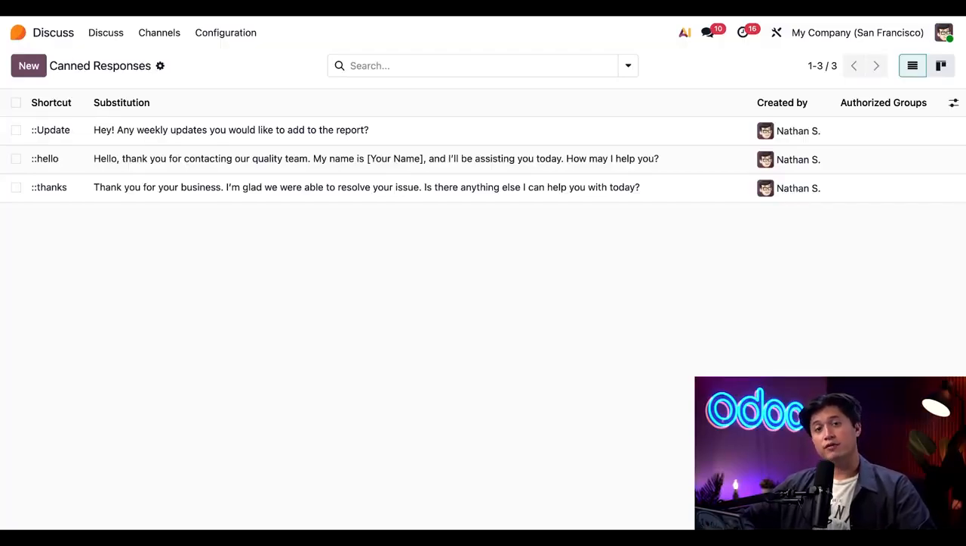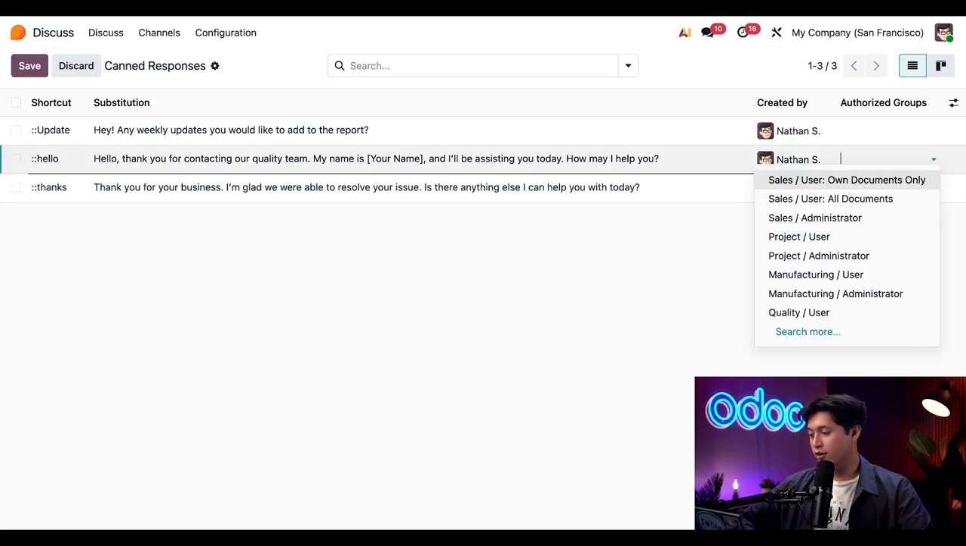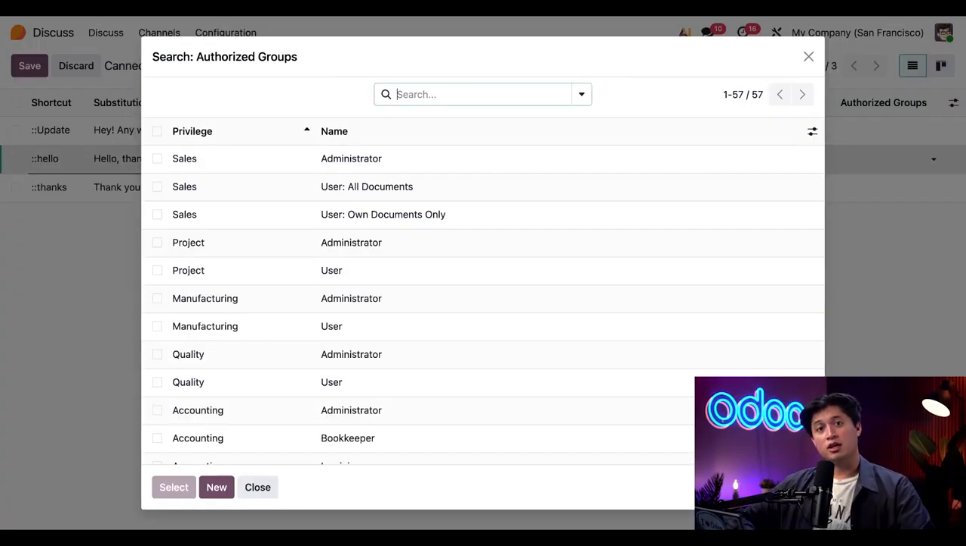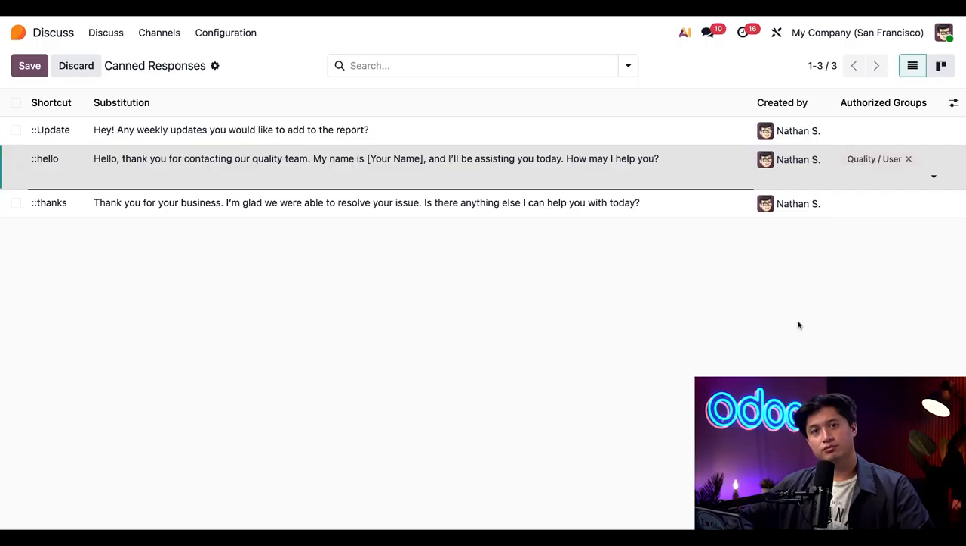One of the best features of canned responses is that you can share them with your team to maintain consistent messaging. By default, responses are only visible to the person who created them. To share one, we'll assign an authorized group, and let's go ahead and start with our hello response that we created earlier. When we click into the drop-down, we're able to see all the available groups, and if we want to search for more, we just click Search for More. Here, we can choose from every group in our database, and we're going to select this quality user. This allows anyone with the internal access to use this response, which is exactly what we want.